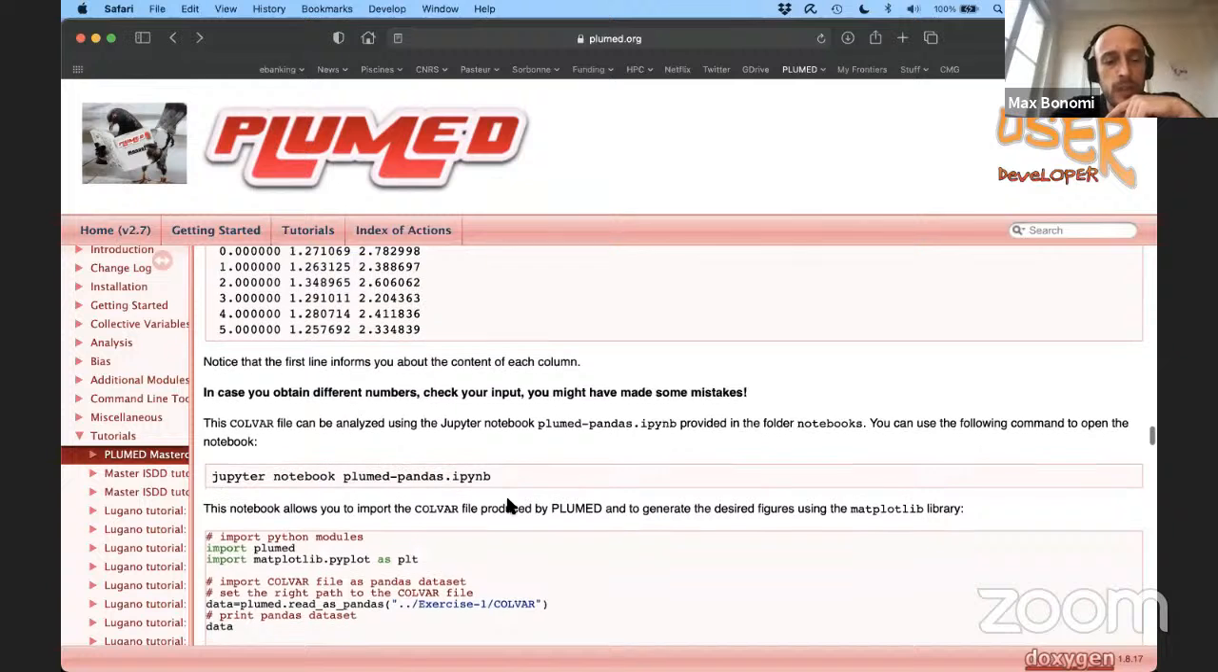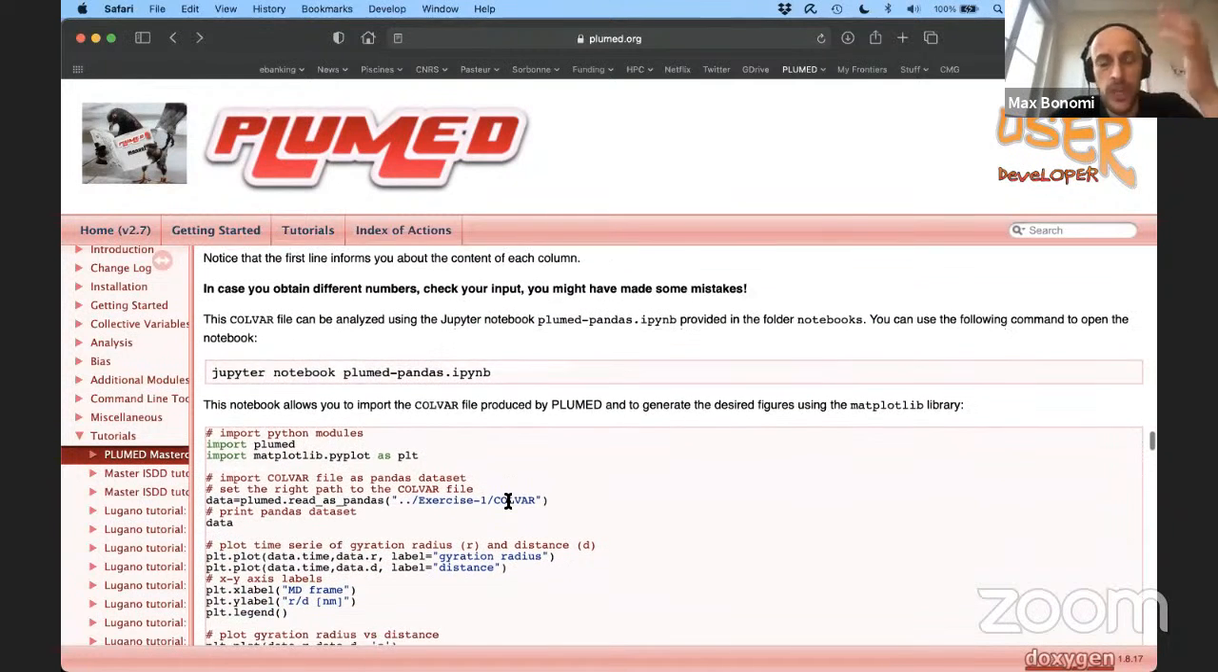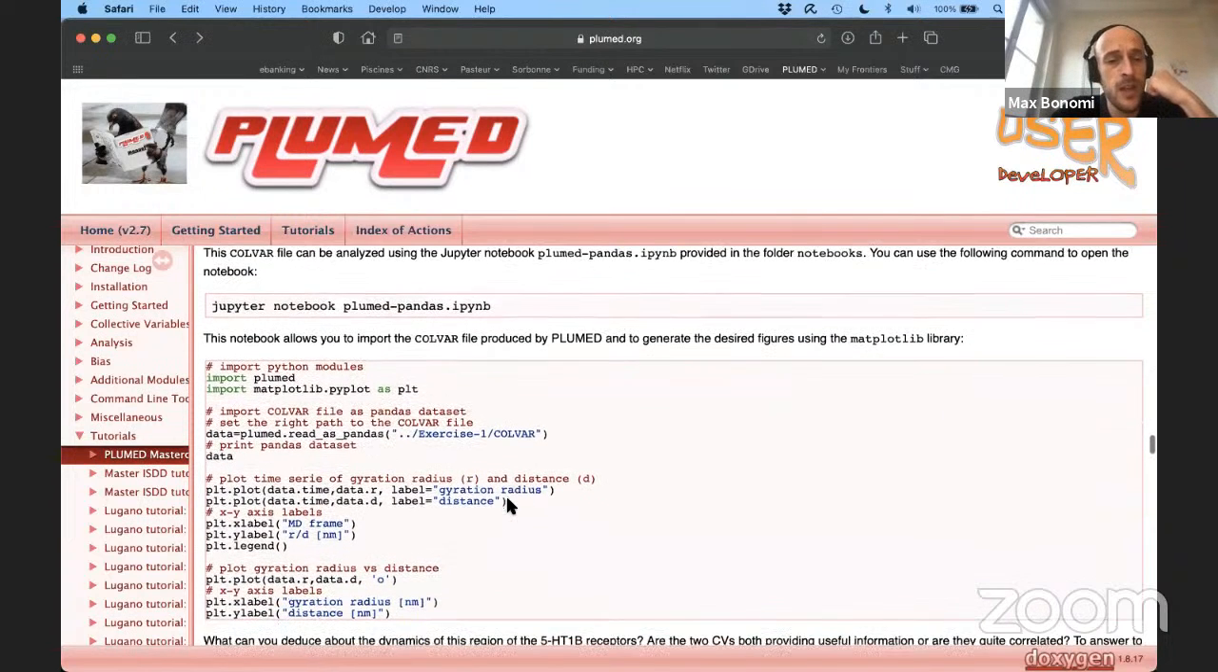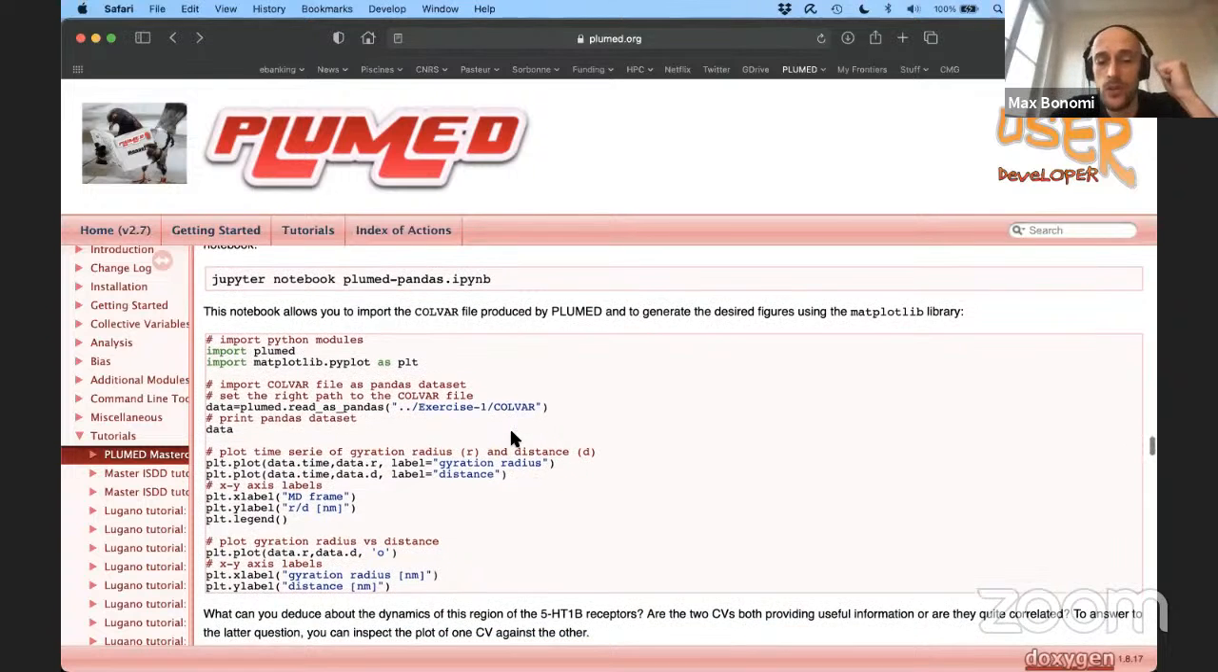This notebook, you will use and adapt in all the exercises, but this one is already basically ready for this exercise. It reads the COLVAR file as it comes out from Plumed, and then you visualize some quantities, for example, the time series of the gyration radius, the time series of the distance, and so on and so forth.